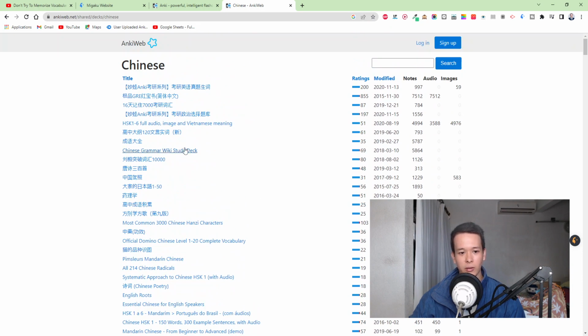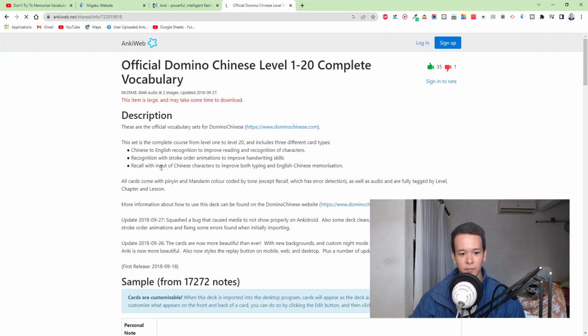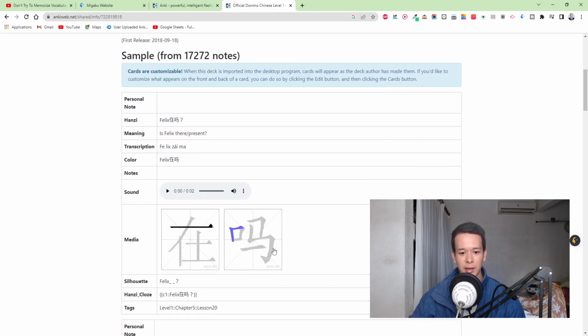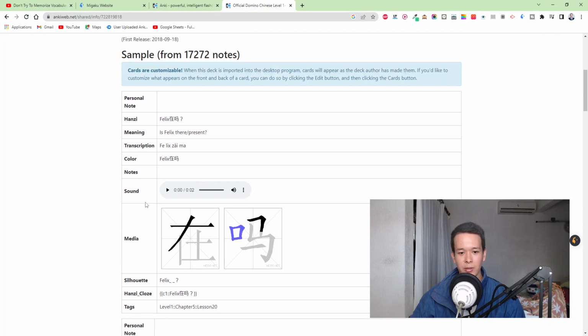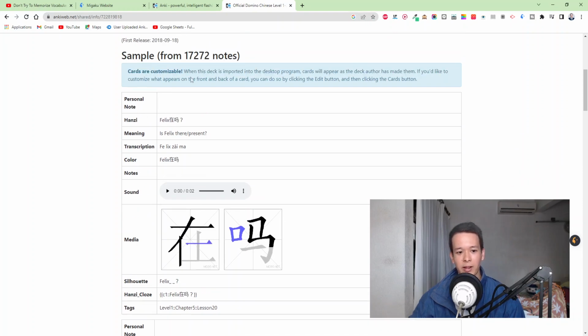Let me just click on the deck here, vocabulary. This is a sample. This is the type of words that you're going to get. These are the flashcards. So you have the word here, and I'm not familiar with Chinese exactly, but this is the word, and you have the sound. 费利克斯在吗? Alright, so this is another problem as well.